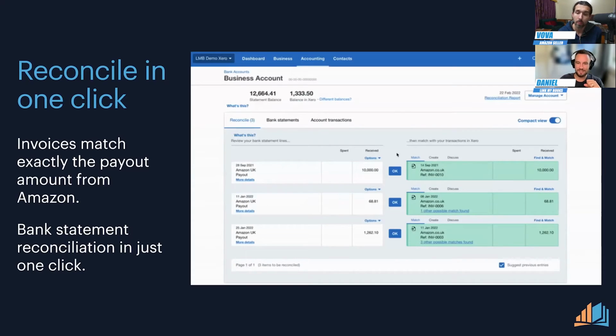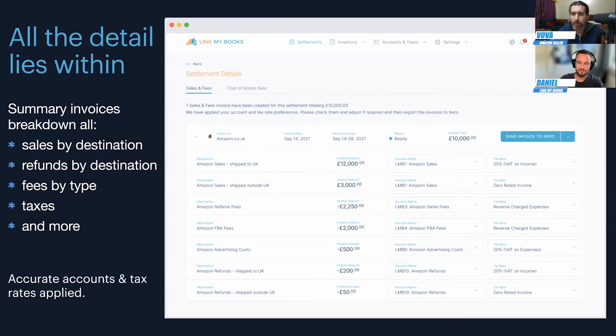Now, if we go back a slide and we look at this again, it's obviously really nice that it reconciles off nice and easily, and you don't have to worry about control accounts or balances sitting everywhere in your accounts anymore. You'll have a payment in from the bank. You'll have a corresponding invoice from Link My Books every time.